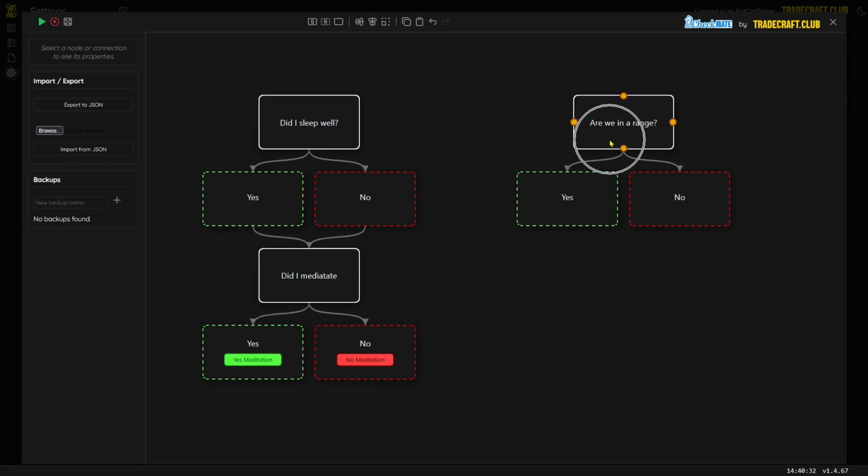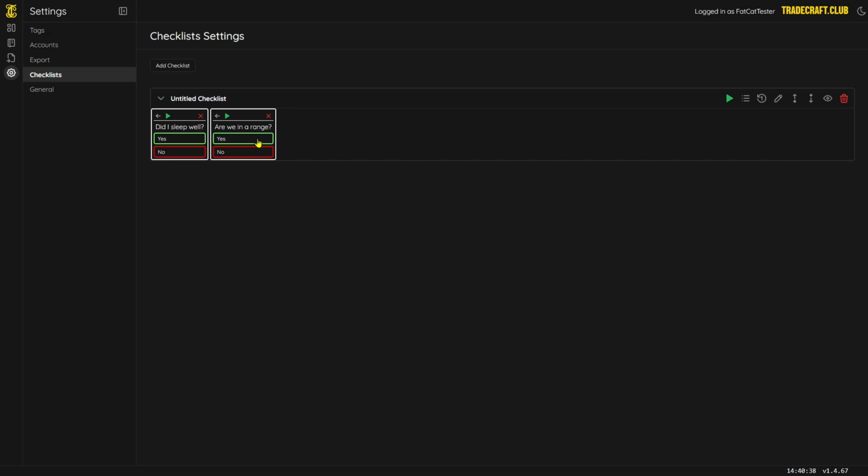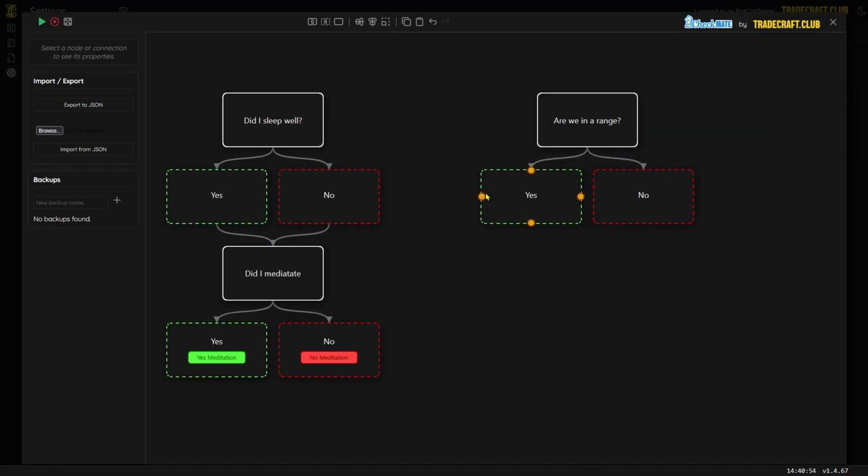I've created another checklist, are we in a range? Now, if we run this checklist like so, are we in a range, we can see it hits the end of the path. There's an issue with that. Ranges are going to show up multiple times in a session, so ideally I would want that to loop. What I'm going to show you is how to loop this checklist.